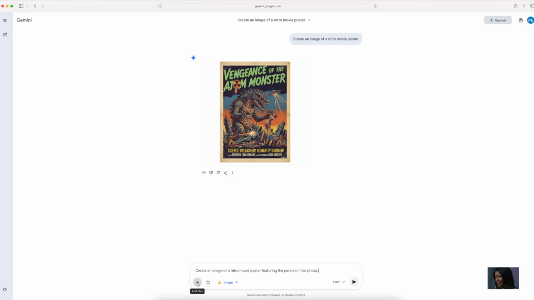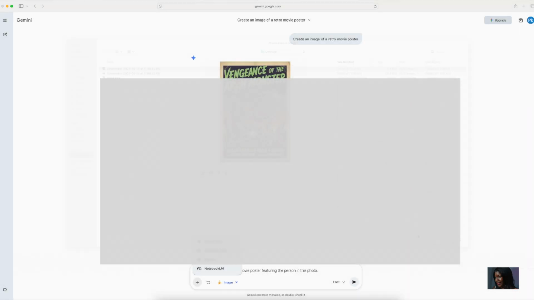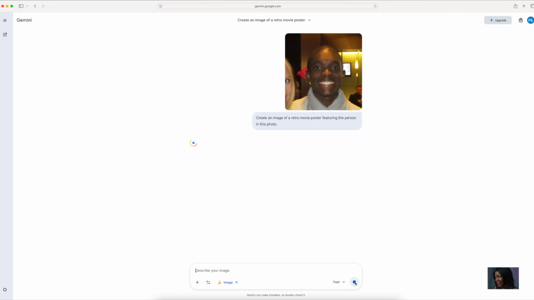And now Gemini is going to use that photo and it's going to create me another different movie poster, because that's what I asked it. I gave it a brand new command that was the same as the command before. But it's going to generate me another movie poster, and it's going to incorporate the person that's in the photo that I uploaded.